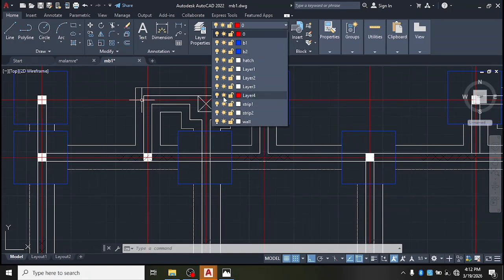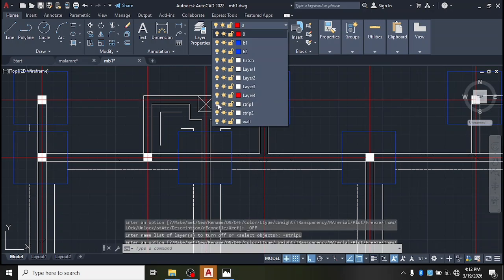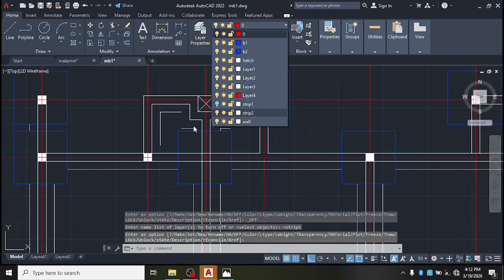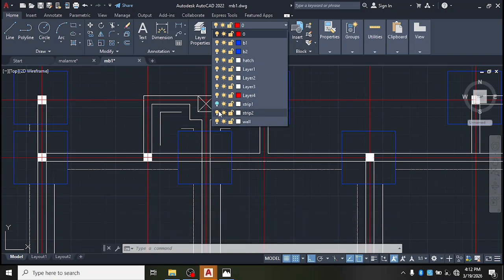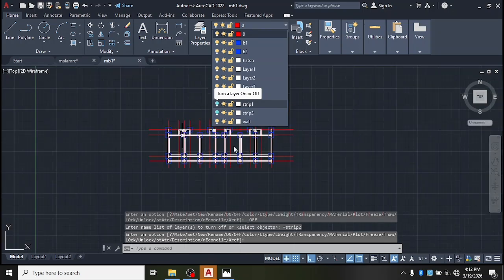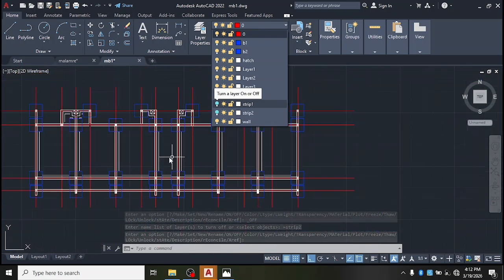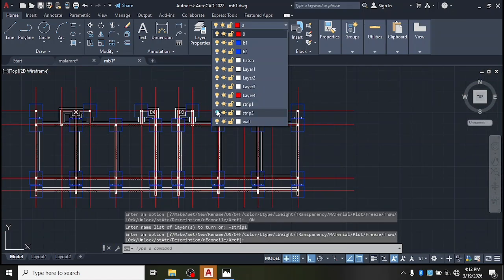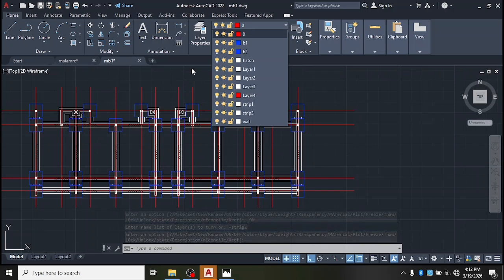So when I come here to the strip layer, I can turn it off, and then you can see some of the strip demarcation is gone. If I also turn this strip layer 2 off, I think all the strip foundations on the drawing have disappeared. So this is a practical example of how you use the layer panel in order to organize your work.